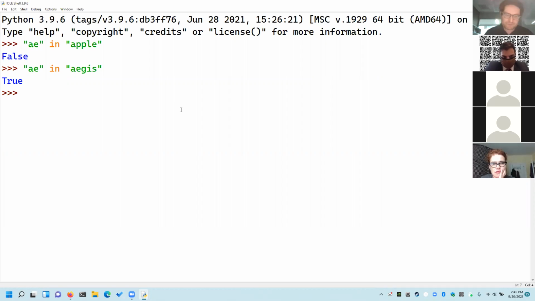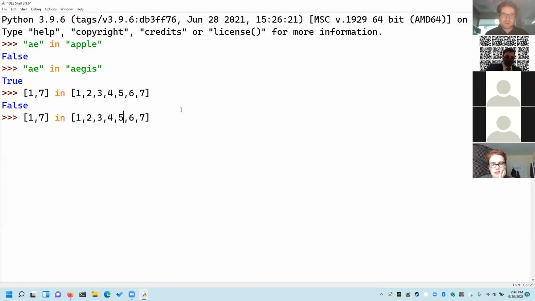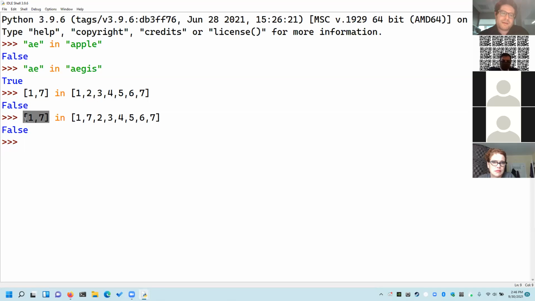However, this is not necessarily going to work if we're working with a list. So, for instance, if I did 1, 7 in 1, 2, 3, 4, 5, 6, 7, I'm going to get false. And if I try again with this, but I say, okay, what about 1, 7? It's also going to get false. Here, we're not looking for a subsequence in the list. What I'm asking is, is this literal item inside this list?